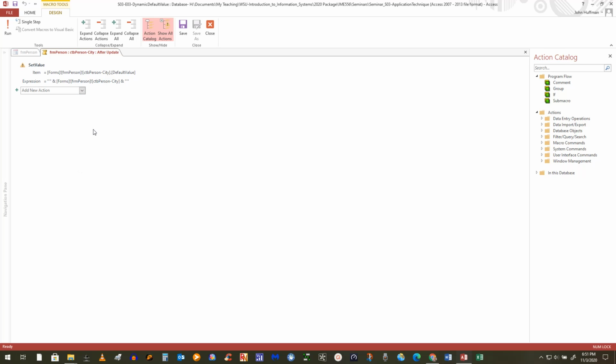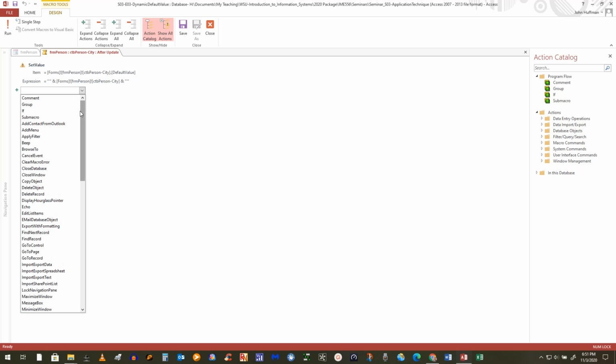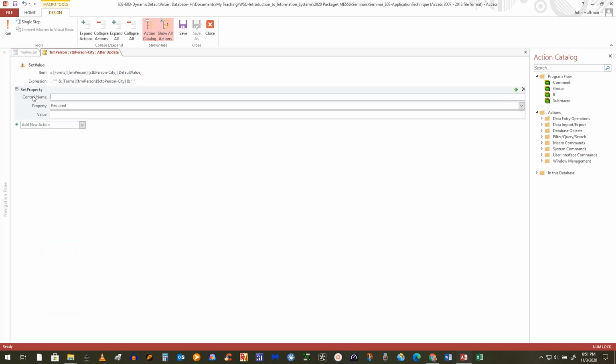Now, I actually put this together many years ago, okay? There is a new property called set property, and I believe you could use it instead of set value. But I know this works, so I'm just going to use it. It's right here, set property. If I put it in here, you'll see you give the control name, and then you pick the property off the list. And so, I'll do this.